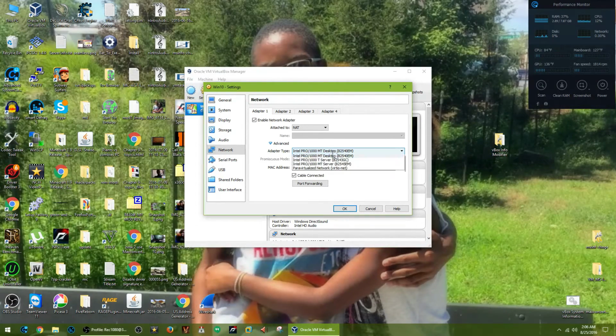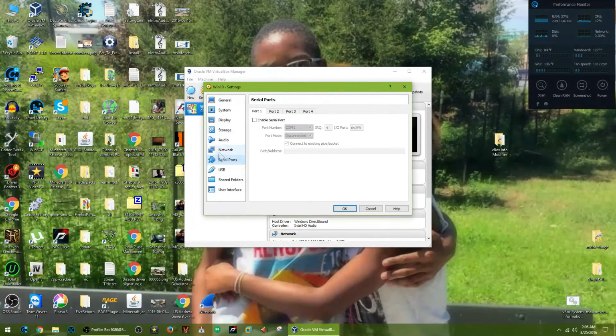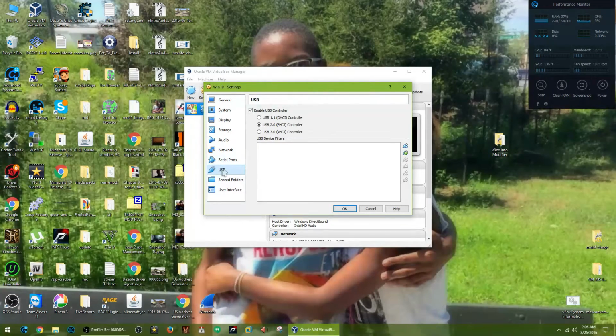As for these, we could leave these as they are. You could even set up additional network adapters if you'd like, but for this video we won't be doing that. Serial port will leave everything here disabled. For here you just uncheck this, but for some reason I like to do this and then uncheck it, because once again that bothers me.